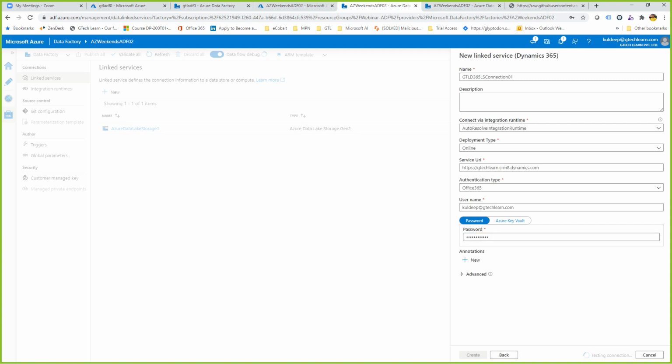It is actually testing a connection from Azure Data Factory to Dynamics 365. It could be your Amazon cloud as well. It could be your Salesforce. It could be multiple third-party services which are available. So the connection is successful. Let me create this linked service.